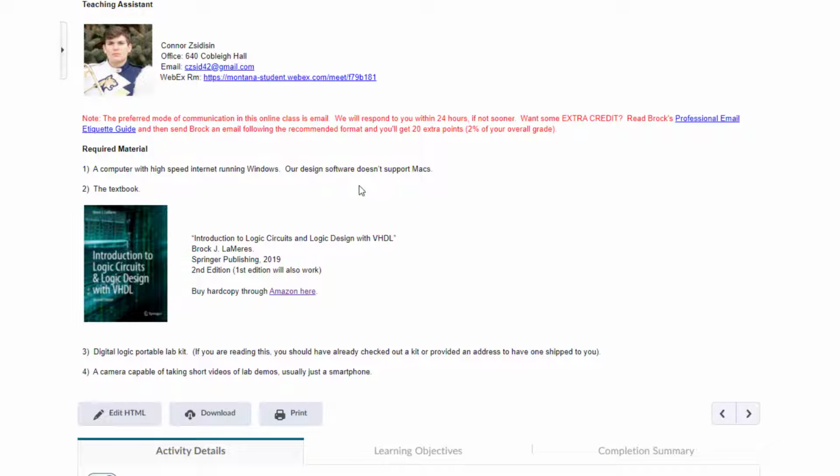This course has material that is required. First one is a computer with high-speed internet running Windows. Why is it important? It's because our design software doesn't support Macs. So if you have a Mac, I'm sorry, you cannot run the software and you shouldn't take this course. Now, if you have a Mac and you're in college, more than likely you have access to a Windows machine because all engineering software runs on Windows machines now. They don't run on Macs.